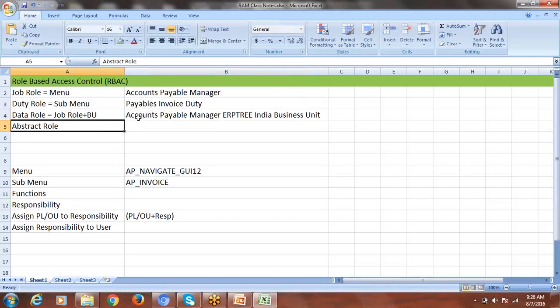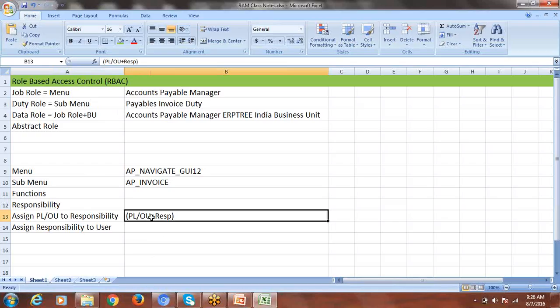When you compare this data role with EBS, here we map the business unit to the job role, but in EBS we cannot directly map our operating unit to any menu. That is the reason we create a responsibility. If you assign the primary ledger or operating unit to the responsibility, you are assigning the same to the menu in the responsibility. From a comparison point of view, the data role is more or less equal to a responsibility in EBS, where the primary ledger or operating unit is already assigned. With that combination you can compare.